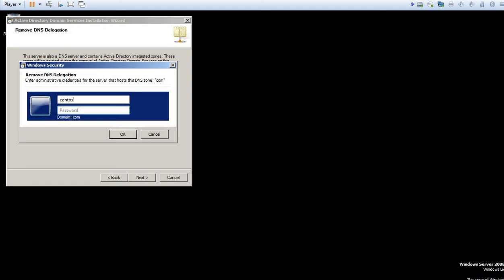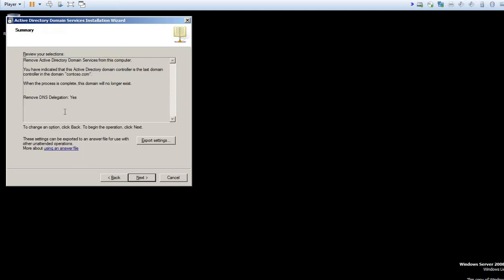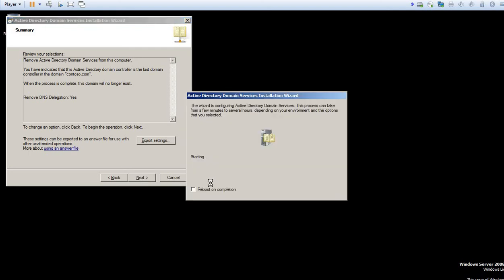So here we didn't mention the domain name. Here we have to mention Contoso and then administrator, and then here we have to type the password. Then next, here we have to type the password, same as your administrator account password. Next, and then we click on this.